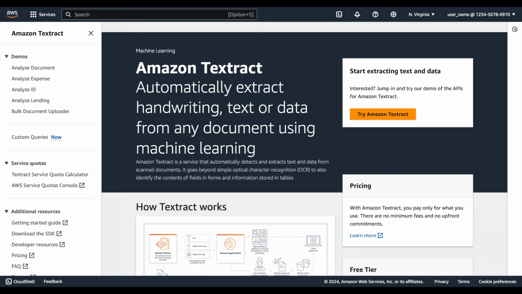Congratulations! You just learned how to use Amazon Textract to analyze expense documents.